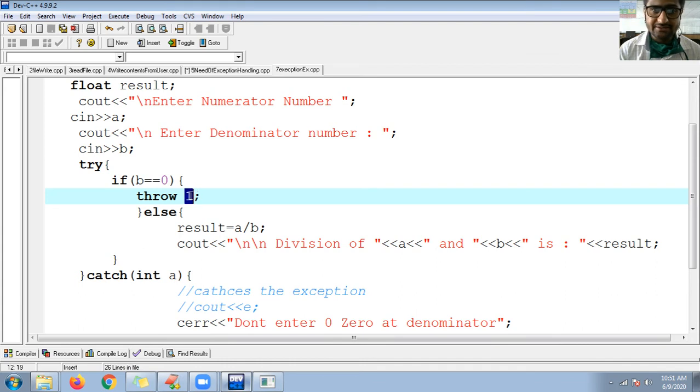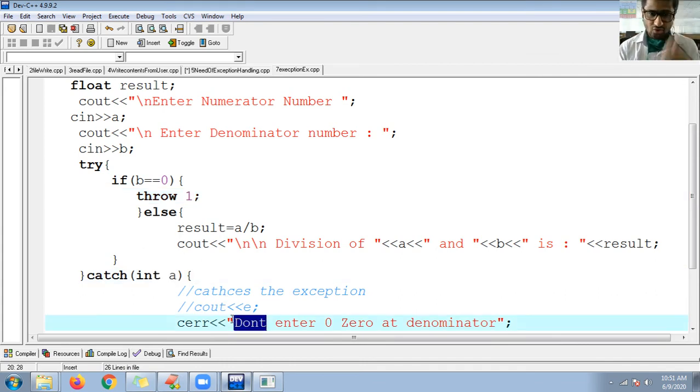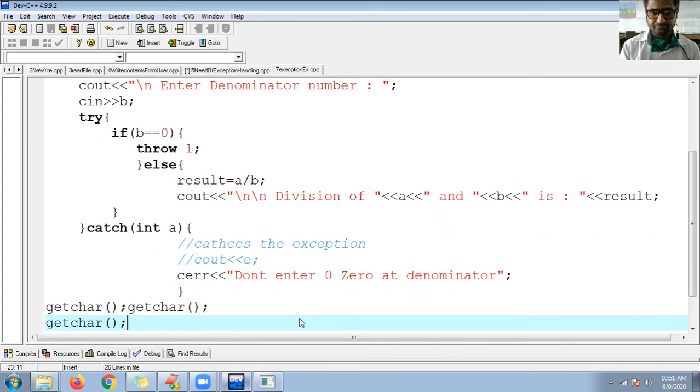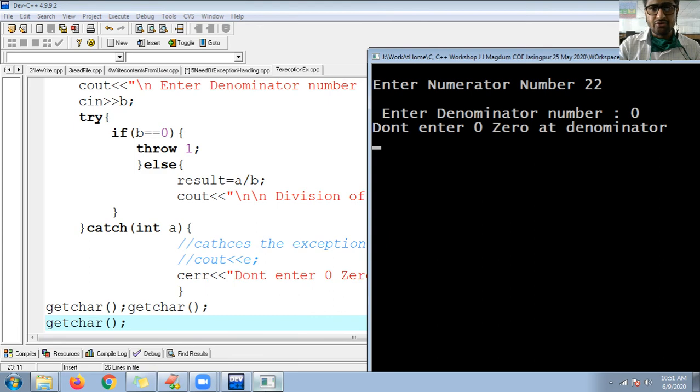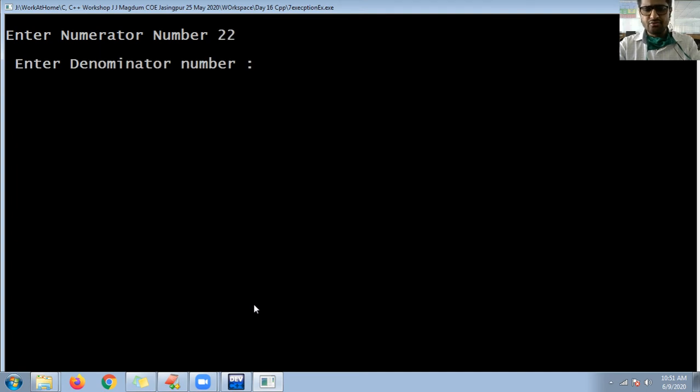So here I pass 1, so 1 is of type integer. So I show here, don't enter 0 at denominator. Now if I go for one more time, let me stop the execution. Control S, Control F9, compile, Control F10, and if I enter 22, 8, you can see here 22 by 8 is 2.